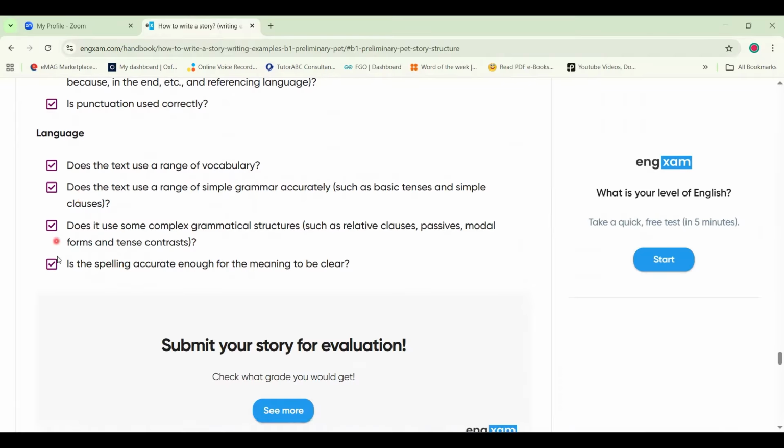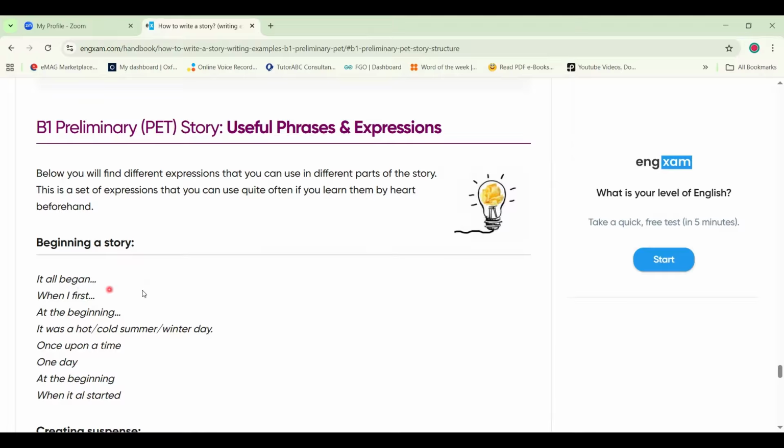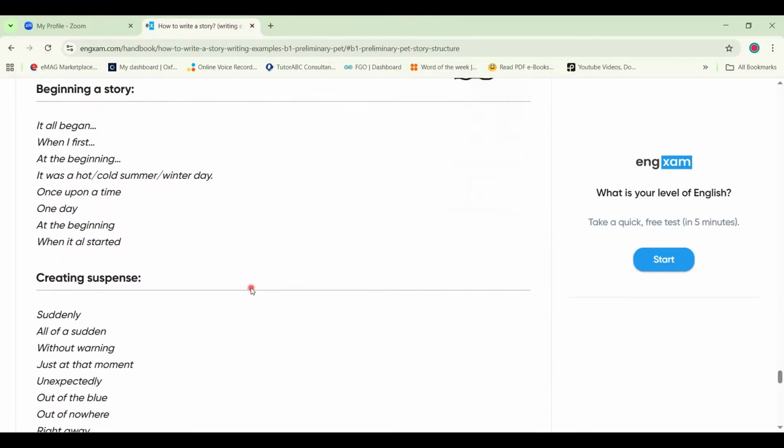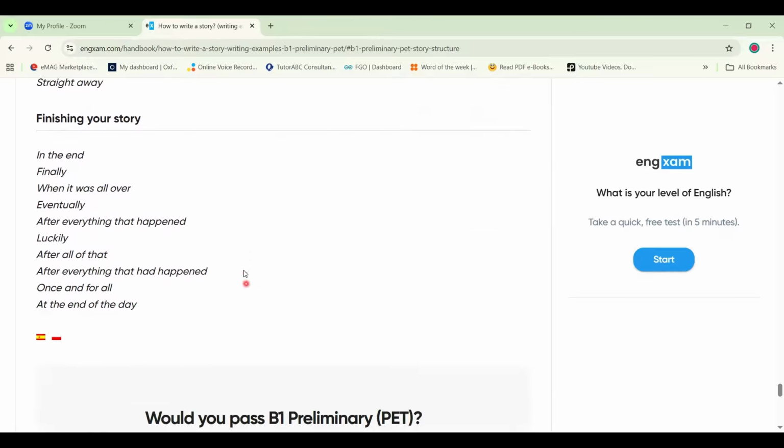You can also use ready-made expressions in your story. Beginning phrases: it all began, once upon a time, one day. Creating suspense: suddenly, all of a sudden, unexpectedly. Ending phrases: in the end, finally, eventually, after everything that happened.